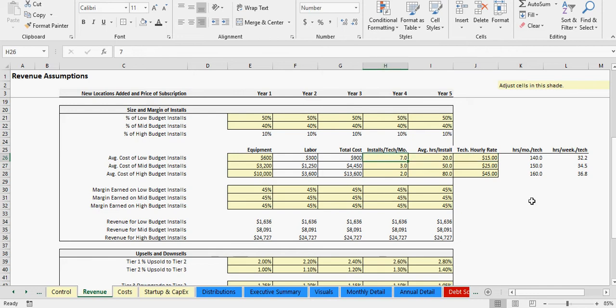Like if I think an installation costs 25 hours, or if the hours for installation is 25, then you can see the labor goes up a bit there and the total cost.